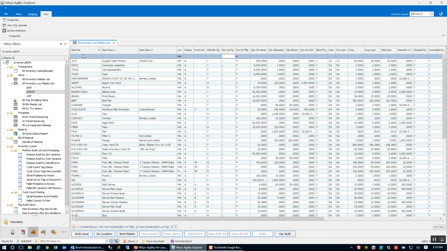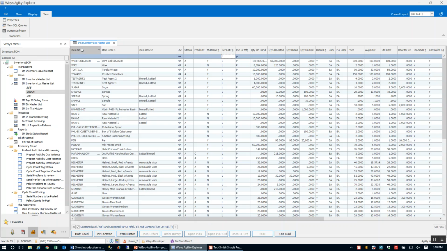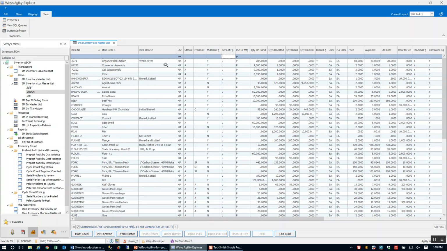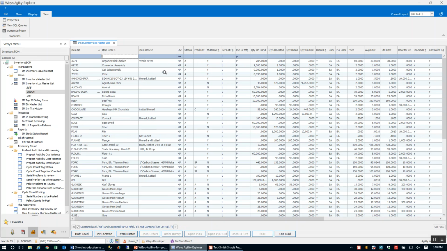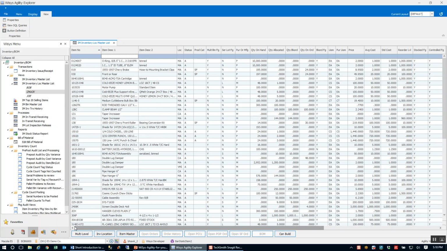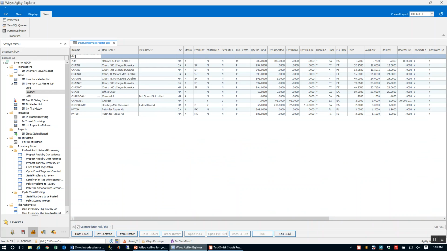So here's a sort alphanumeric. I can reverse it just that fast. I could filter just on a specific item, maybe gloves. So I have gloves there. And I'm zooming through my Macola records very quickly. Okay, let's release the filter. And I'm going to filter down on one item, chocolate.